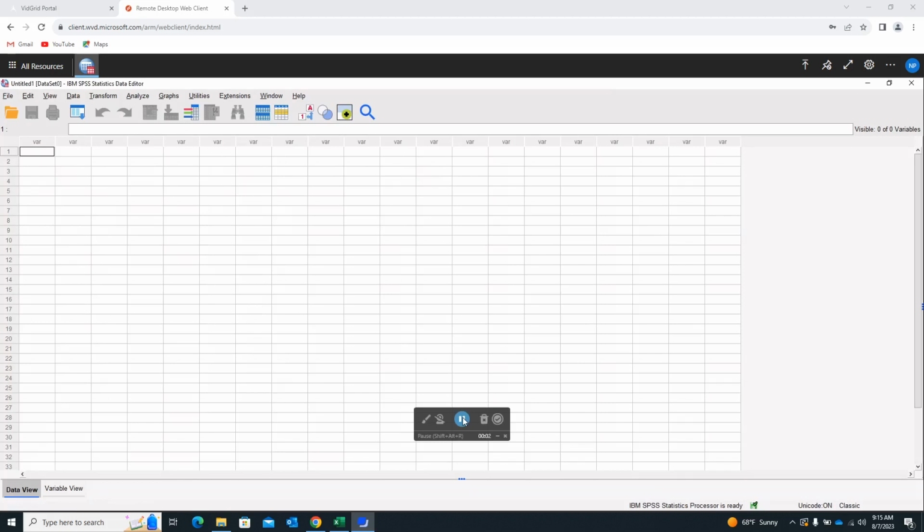Hello, in this video I'll demonstrate how to import data from an Excel file into SPSS. I'm going to demonstrate two methods. One is just opening the Excel file directly and it will automatically import into SPSS, and the other method is using the import data function. Okay, so let's begin with the import data function.